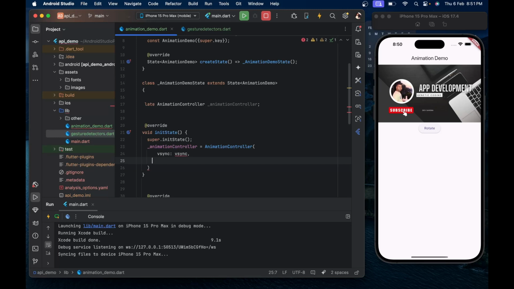We have two types of ticker provider: single ticker provider and ticker provider only. Single ticker provider is used when we want to apply only a single animation in our class. If we have multiple animations in our class, then we use only ticker provider. But in this video we will use single ticker provider.